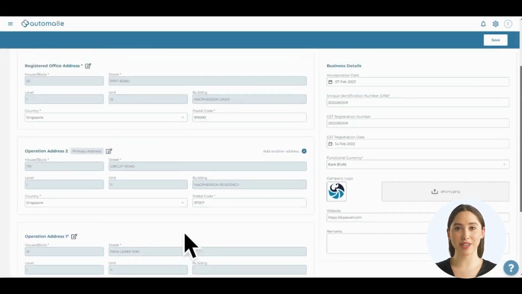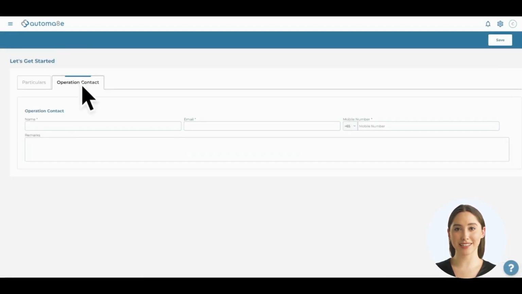Navigate to the tab Operation Contact. Update details of the person who manages sales invoices. All invoices will reflect this contact detail. Click Save.